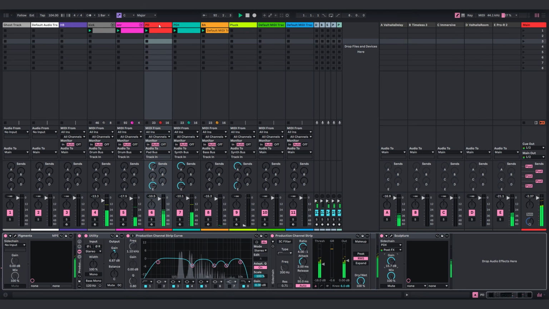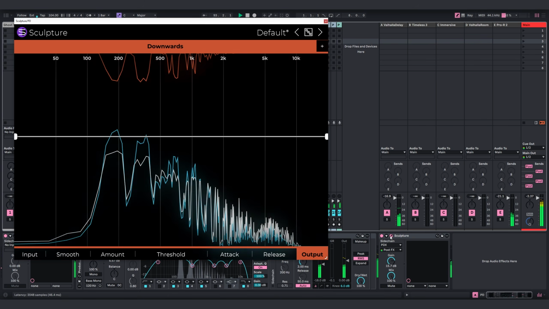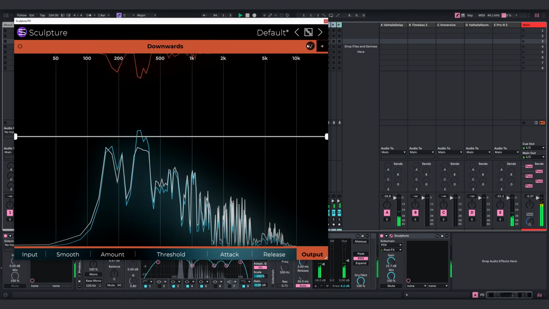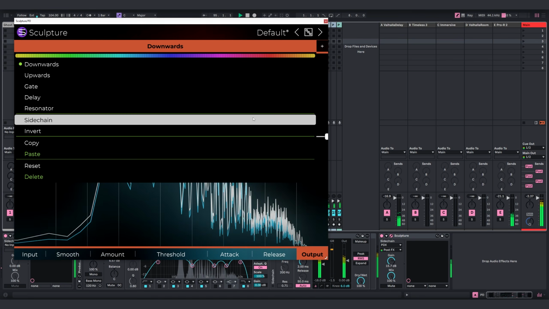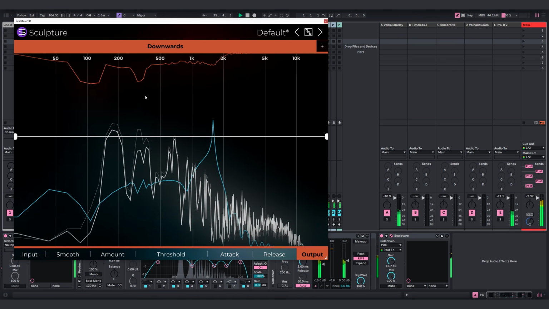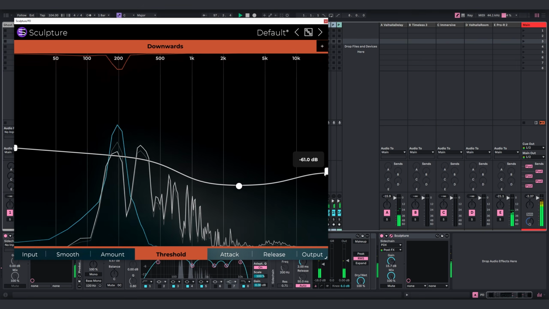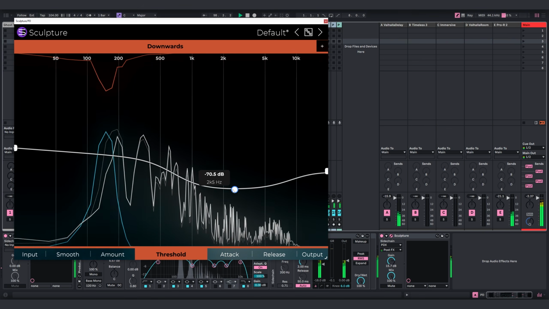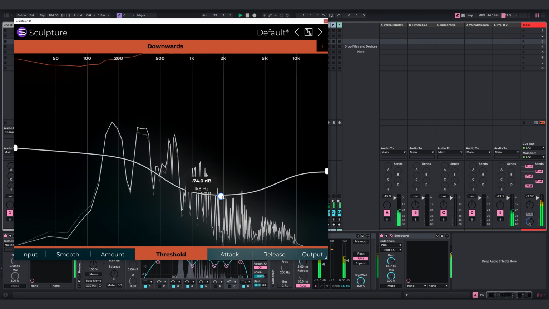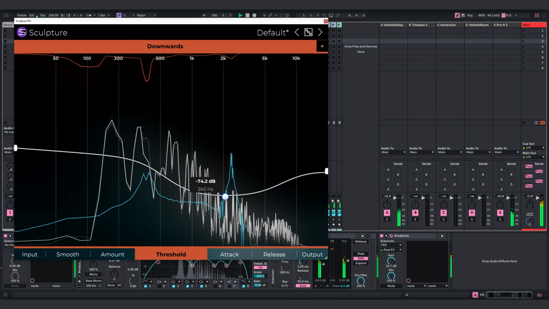And if we go back to my pad, you can see here that now if I put it in sidechain mode right here, that experimental track is coming up the top. You can see how now my downwards mode is being controlled by that experimental track, okay?